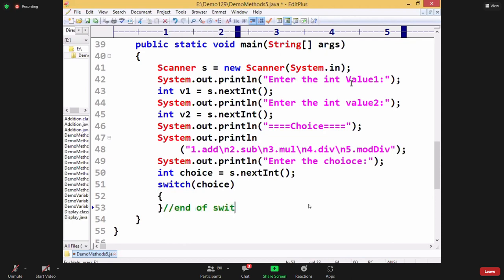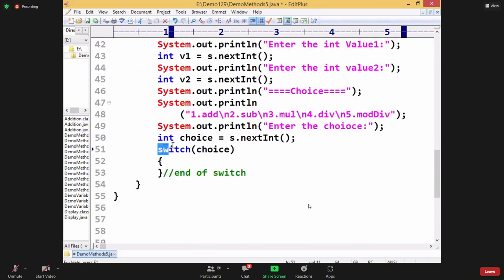End of switch. Now I brought the switch case, or not? I am passing this value, whatever the value means, the user selected one choice, no? Maybe 1, maybe 2, maybe 3, maybe 4, something. So switch of choice now. Here I am keeping the options. The user may enter 1, break.